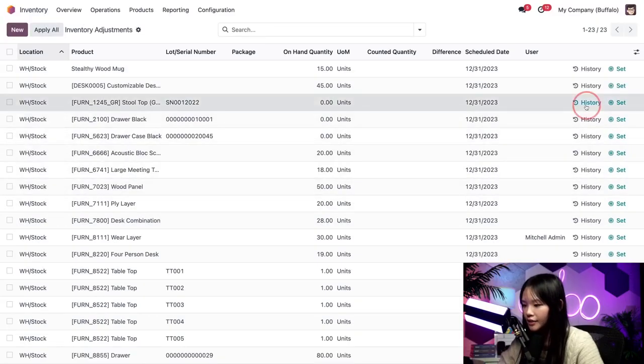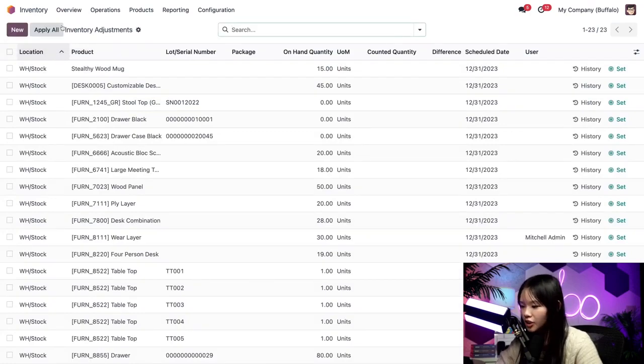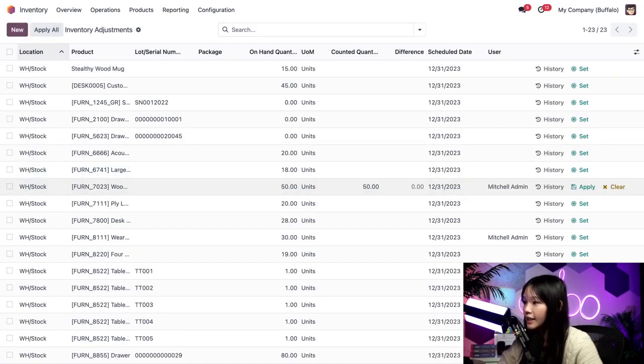Now, when we look at the history of the product, we can see that the reference changes to show the different product moves. Now let's click on the inventory adjustments in the breadcrumb. I'm going to check out another product. Let's do the wood panel and click Set. This is a really fast way to say our counted quantity is exactly the same as our on-hand quantity.